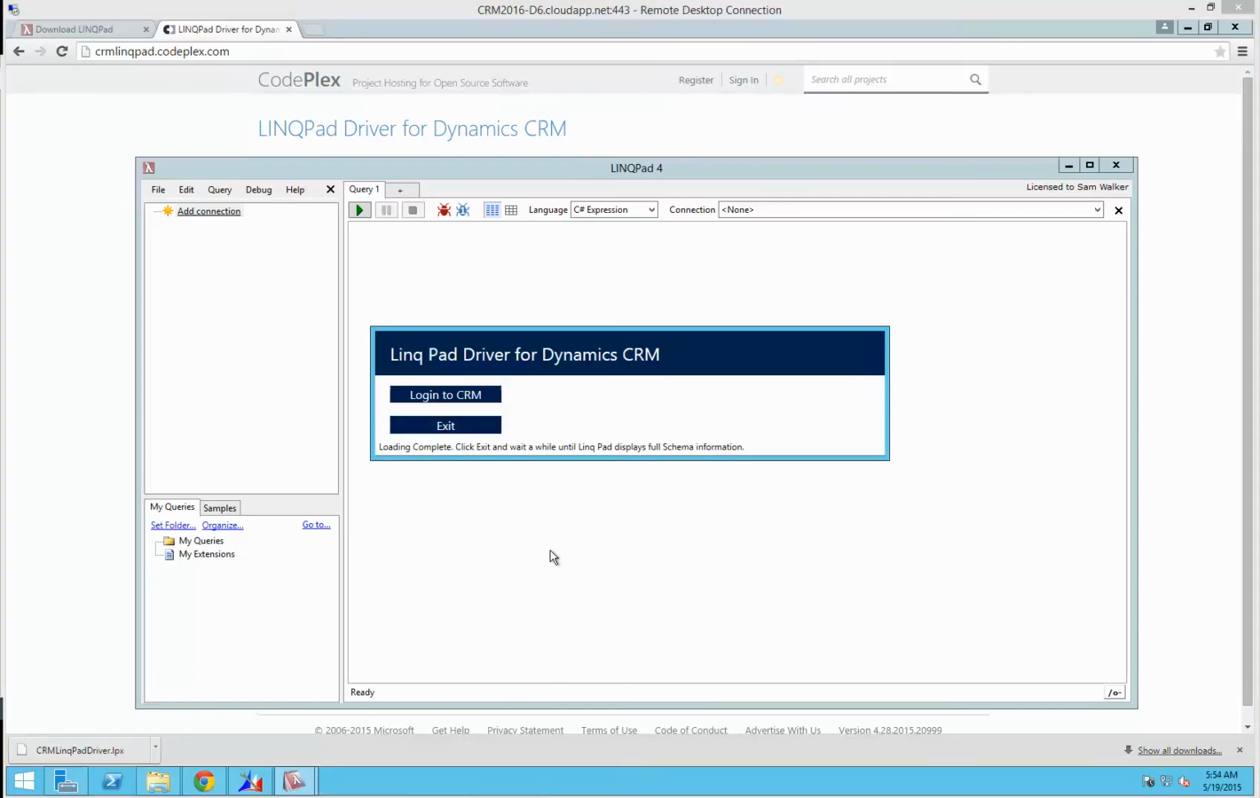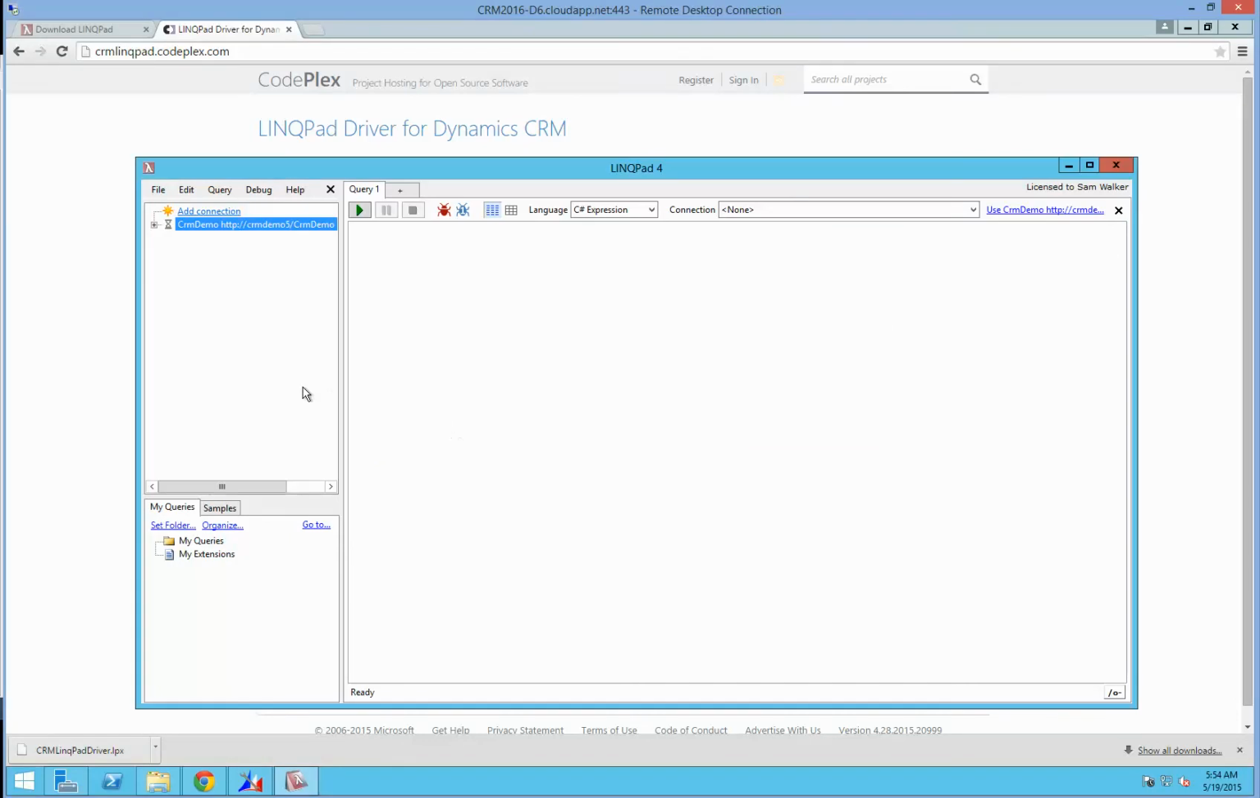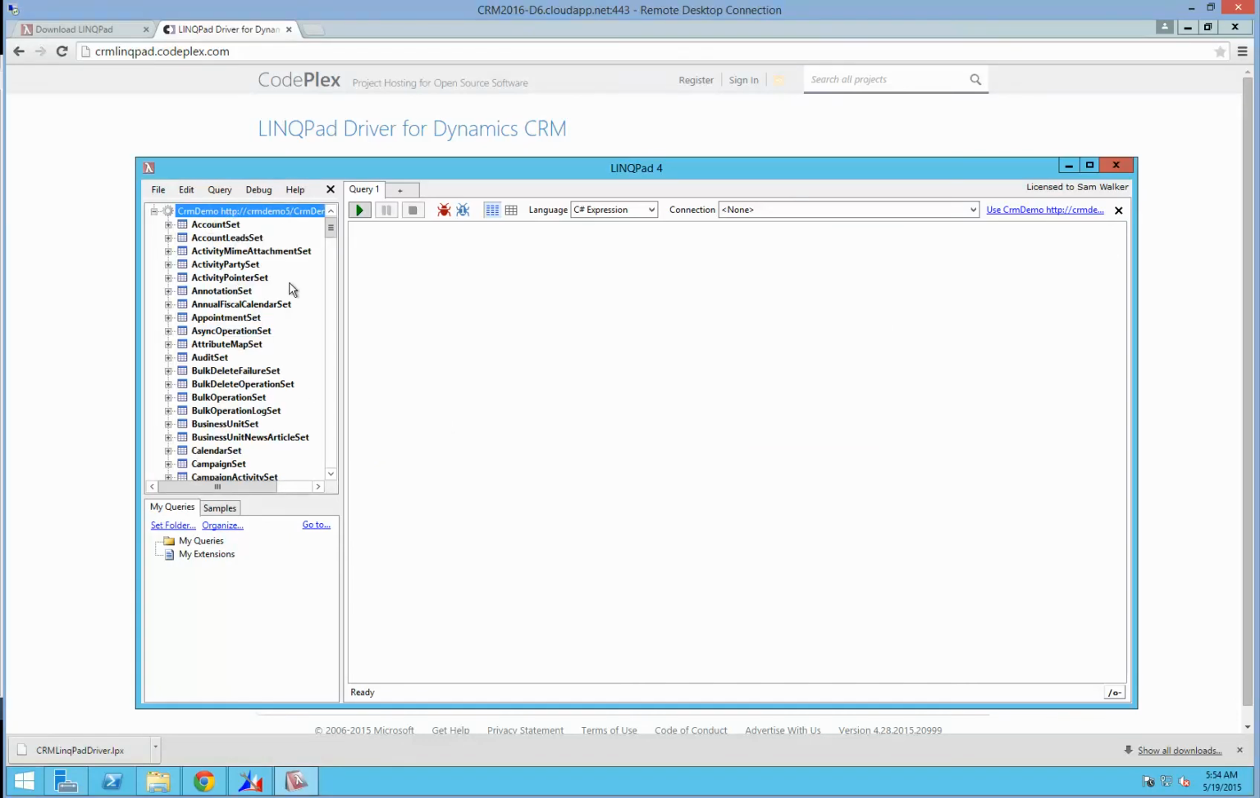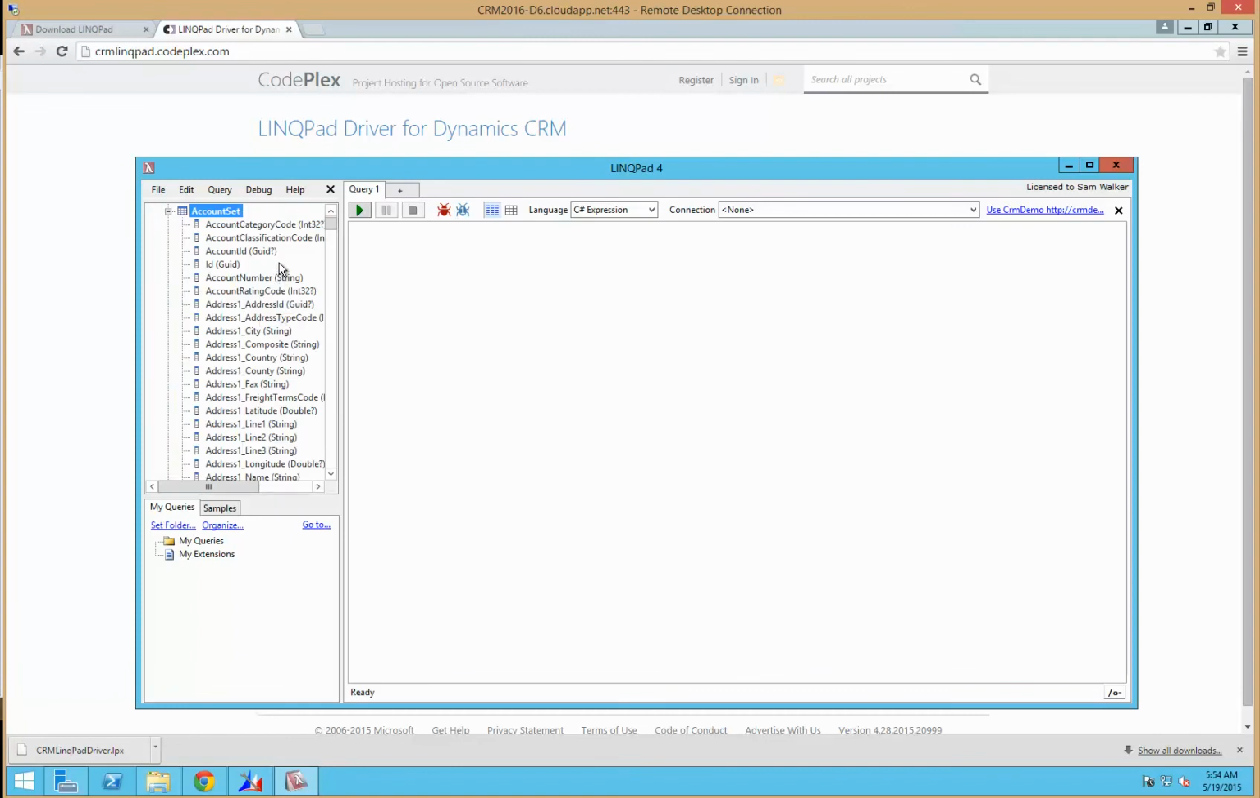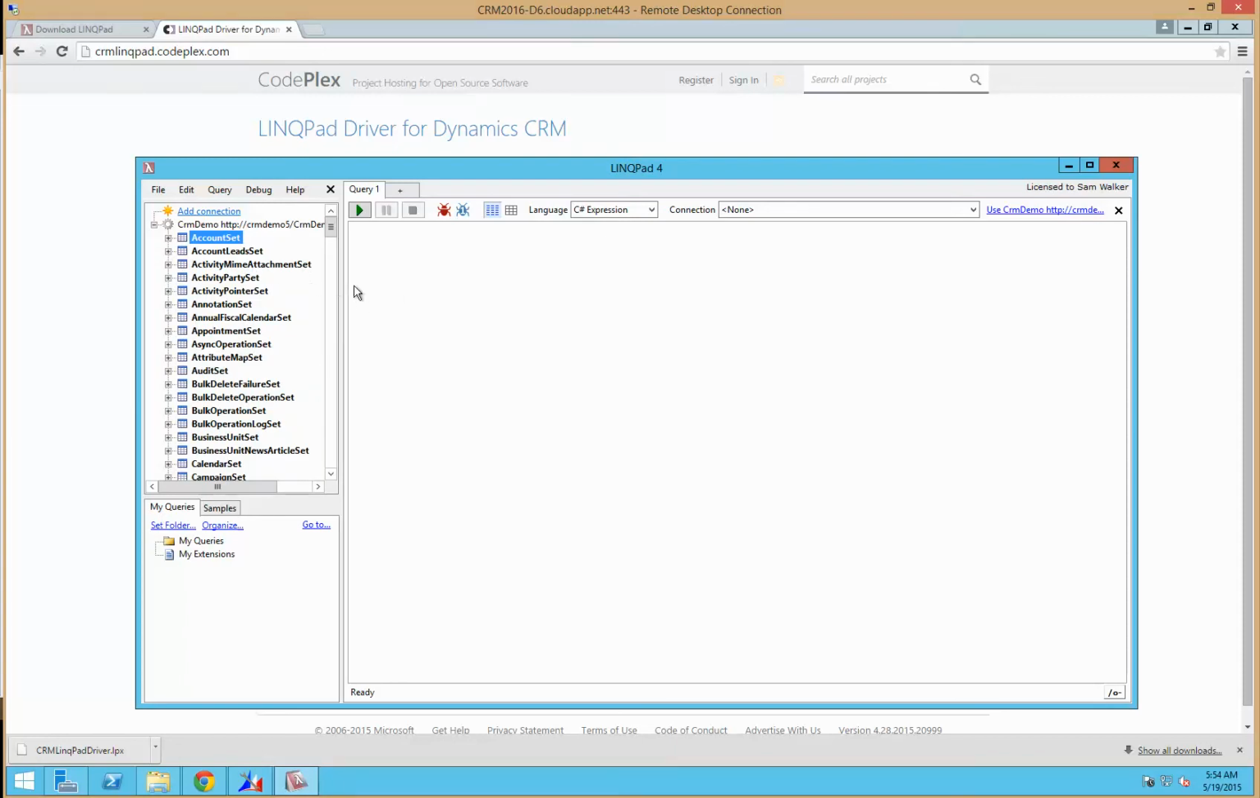Once the data finishes loading, click on Exit, and you'll see your CRM organization here with all the various sets. You can expand those like you would in SSMS. And now we can build a simple query. In the top right, you'll see that my version is licensed under my company, and if it hasn't been licensed, there's a link to activate the additional features like IntelliSense and debugging.